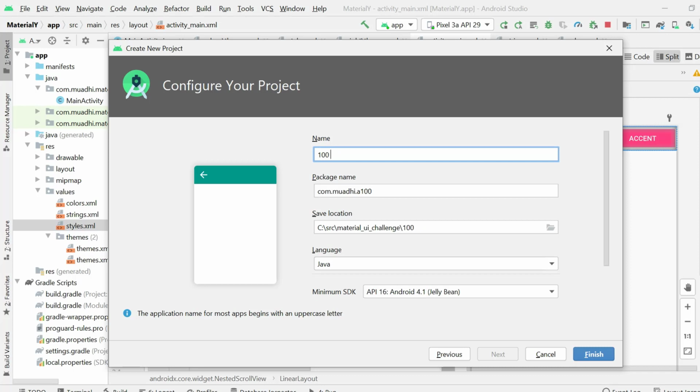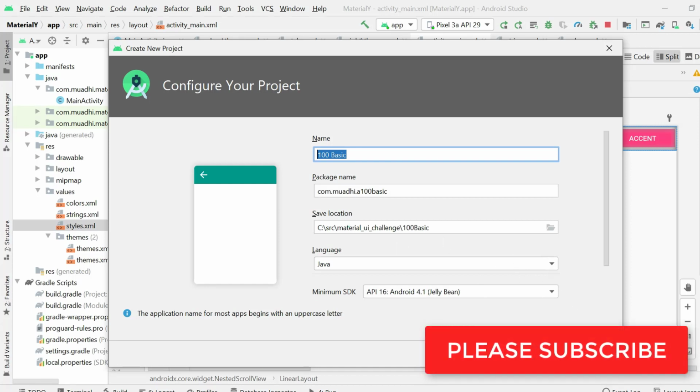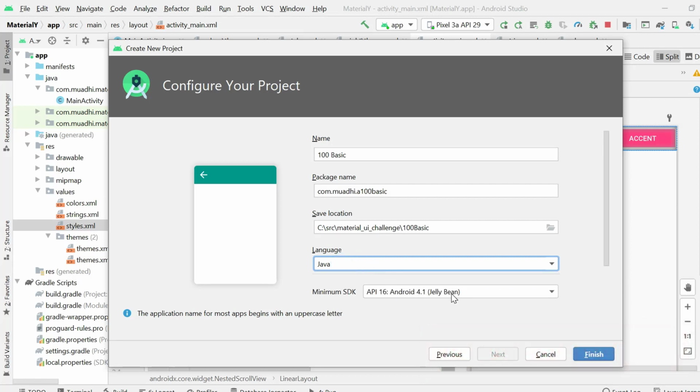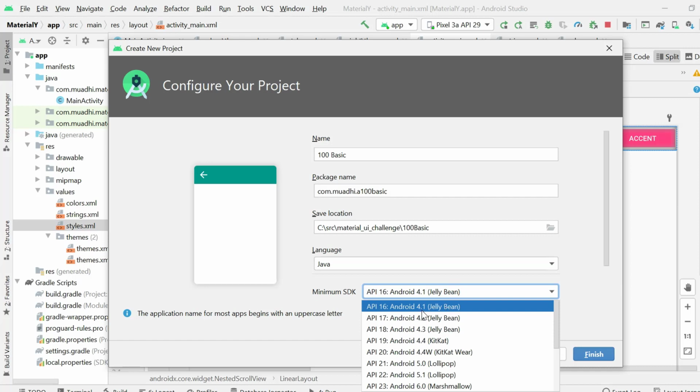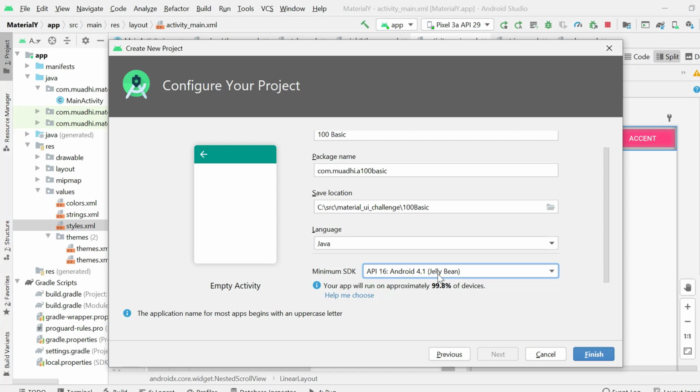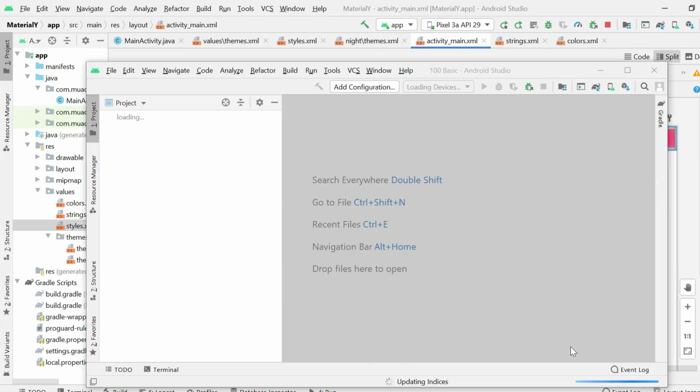I can put a space and call it basic project, anything. So this is going to be just our basic project. We will be copying from this one to extend to any other project. So we're going to save it in this location. You can change the location if you want, but for me I'll keep mine there, and then I'll leave it as Java, and then I'll select the minimum SDK. I'm going to select the most minimum, which is API 16, so that it should occupy as many Android platforms as possible. And then I'll click on Finish to start the project.